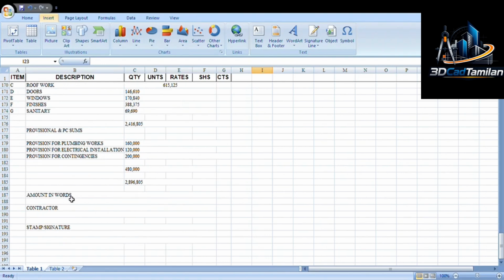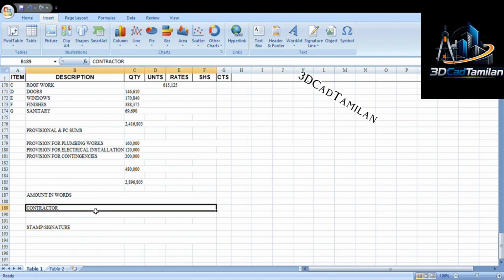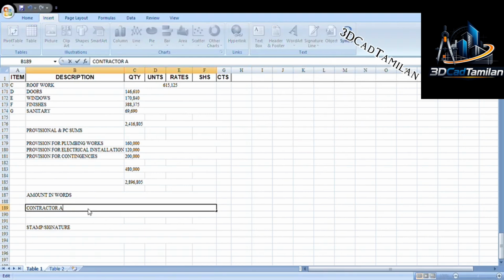So total amount is 2.896 million. So amount in words. Then we have contractor. You can say Amos Kurgat. Then we have total signature.